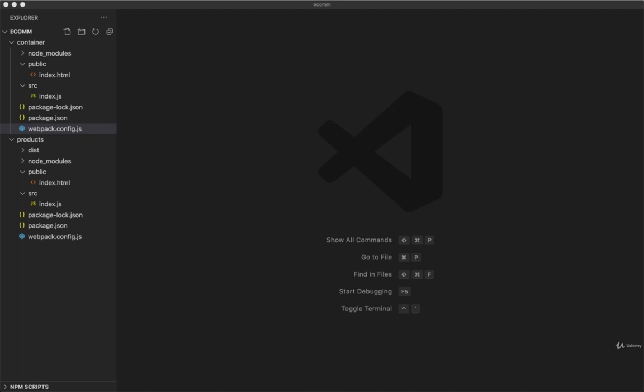We've now got our container and products projects in a pretty good state, but now we need to make use of some code from products inside of our container. We need to set up our integration process. And that's exactly what we're going to start to do inside this video.